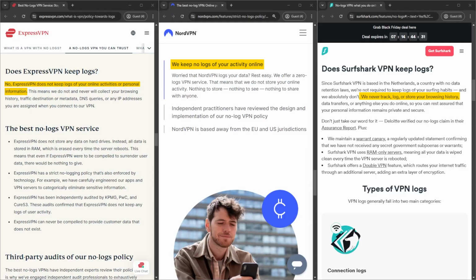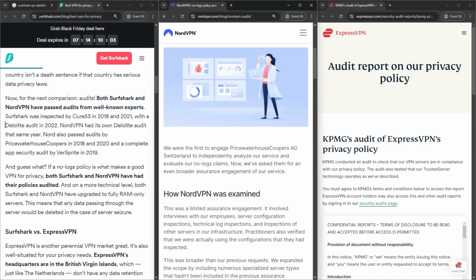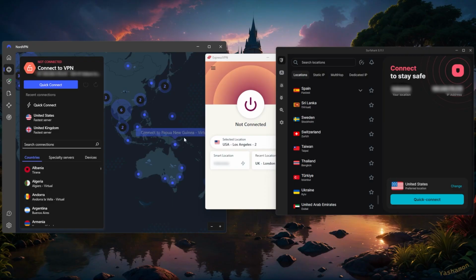So all three of these have strict no-logs policies, and they operate on RAM-only servers, but they've also undergone several audits by independent firms like Deloitte, PwC, and KPMG, just to prove that they're committed to these policies. And all these audits came in great standing. So as far as security goes, these three are the best out there. That being said, I didn't pick these three solely based on security. Like, they're also great for several other things.